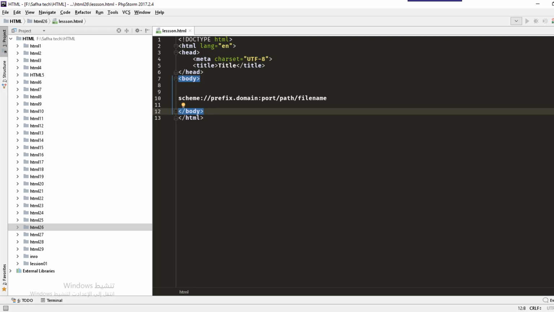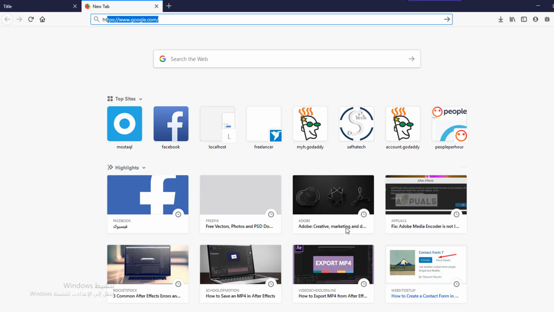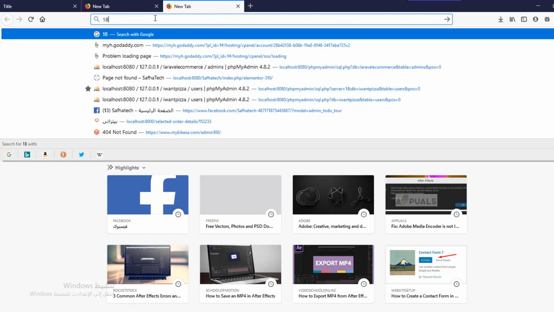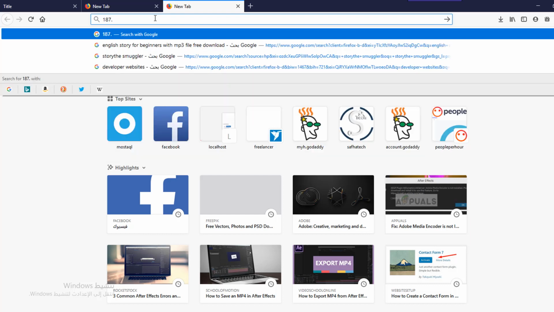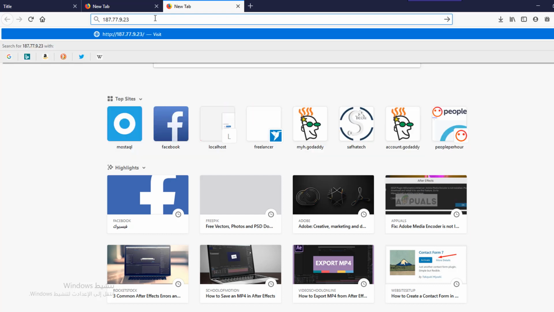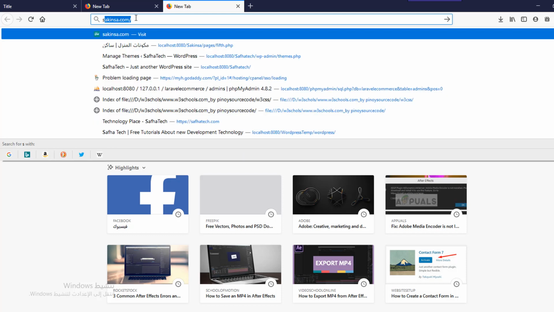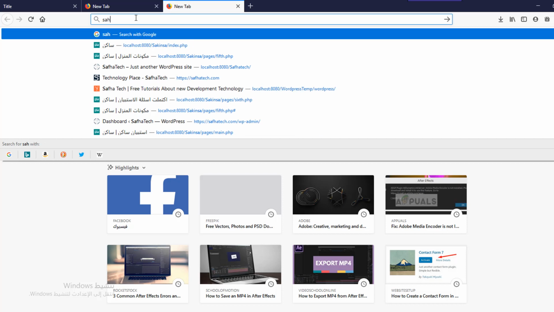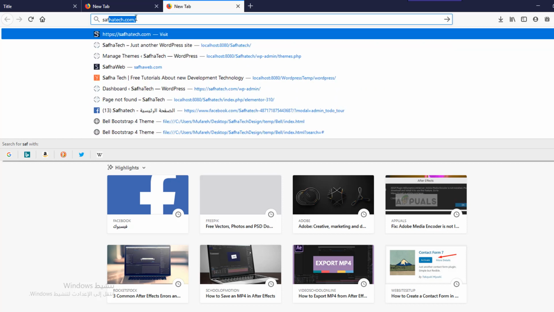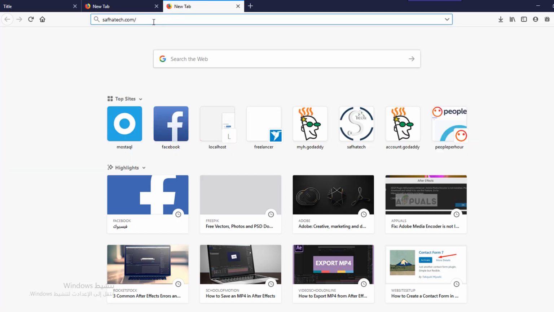A URI can be composed of words, for example, www.google.com, or it could be written with only an IP address, an internet protocol address, which could be 187.77.9.23, for example. So that could be an address for a website on the internet, or you could use the name of the website, any name. For example, صفحاتك.com, which could be an address. So it could be like that, or it could be an IP.